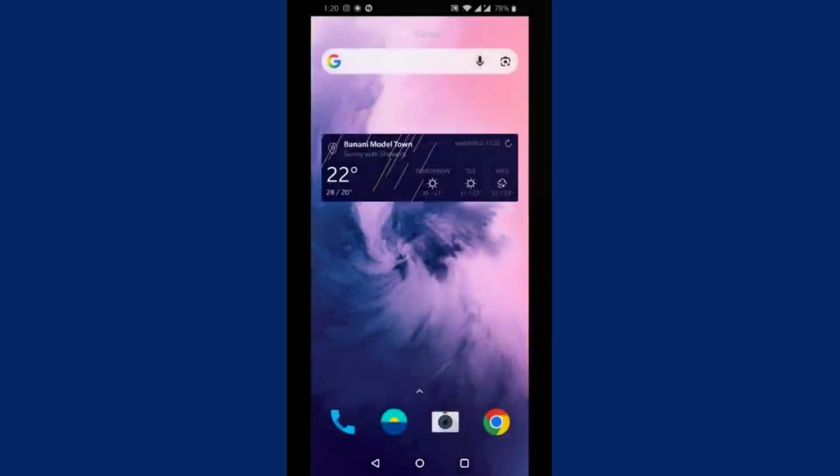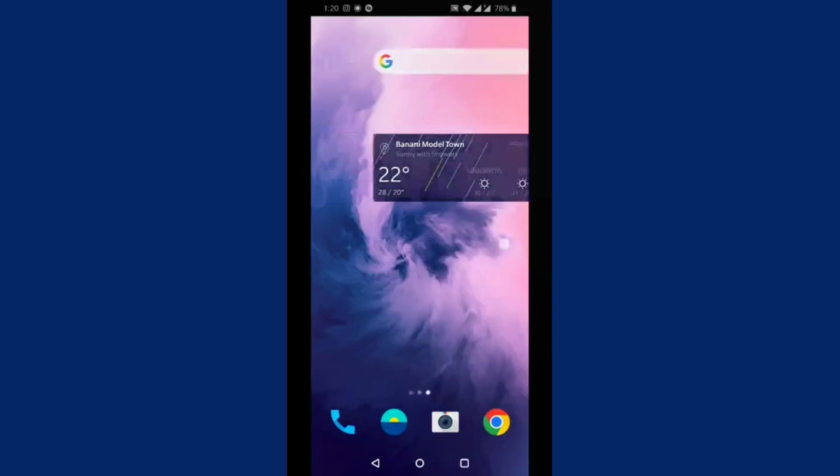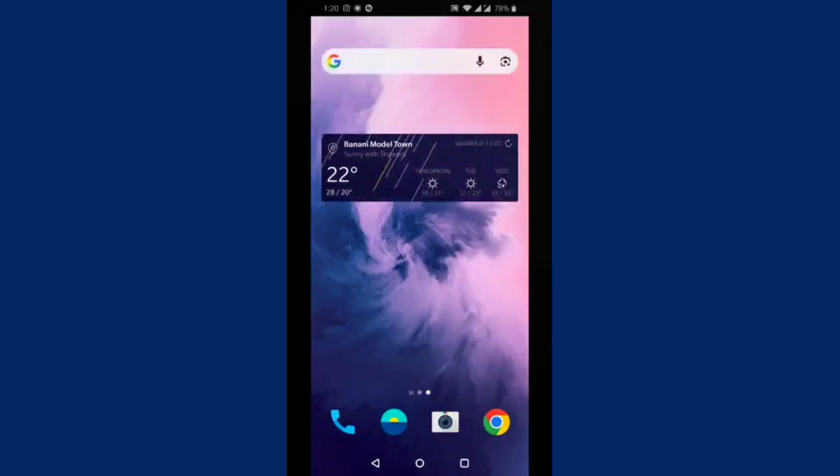You can move or resize the widget at any time if you want to change its position or dimensions. Keeping the weather widget visible on your home screen enhances your daily convenience by providing quick access to the information you need.